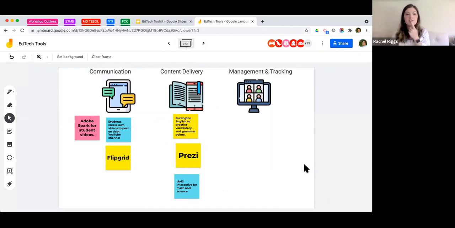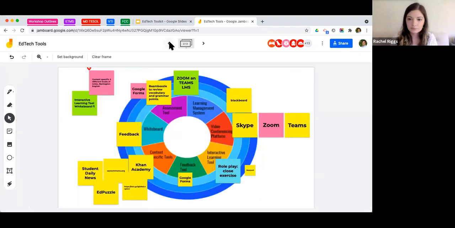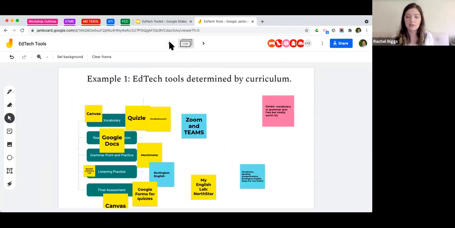Okay, Donna says 7 elements. Thank you, Donna, for that vote. Anyone else want to vote on which framework works the best? Danielle agrees, 7 elements. Okay.